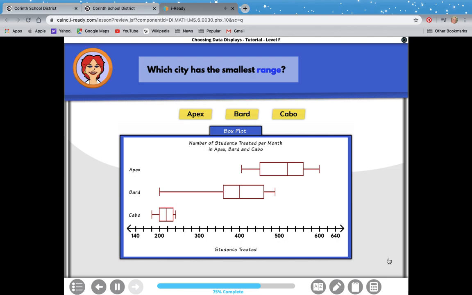Now, which city has the smallest range? All right, remember the range is the difference of the larger and the smaller number, largest and smallest. So the one that seems to have the most range or the most variation would be BARD, even without figuring. You could figure the numbers. Check the definition of range and try again. Uh-oh. Oh, they asked for smallest range. Don't be a quick clicker. I clicked too quickly. I was looking for the largest range. So that should be Cabo.